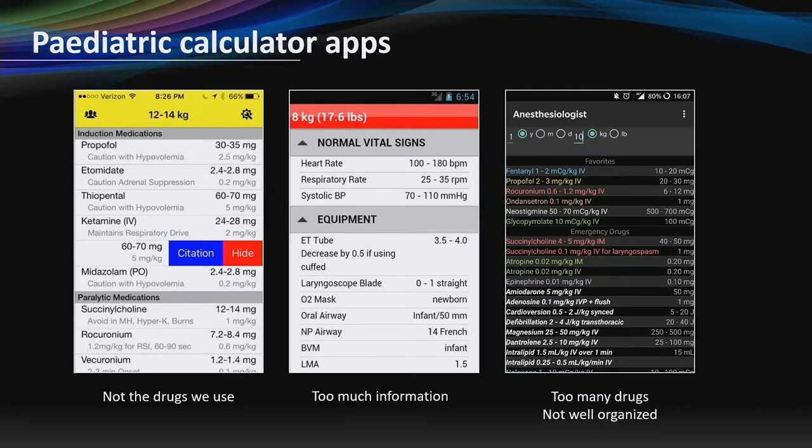Although there are other pediatric calculator apps on the market, they all have certain problems. For example, the one on the left contains some of the drugs that we do not usually use, like thiopentone and vecuronium, and the one in the middle contains too much information. The one on the right is quite popular among colleagues. It's called Anesthesiologist, but it contains too many drugs and is not very well organized.